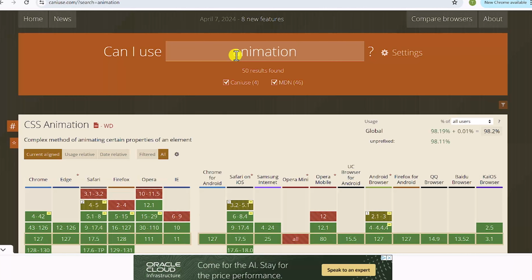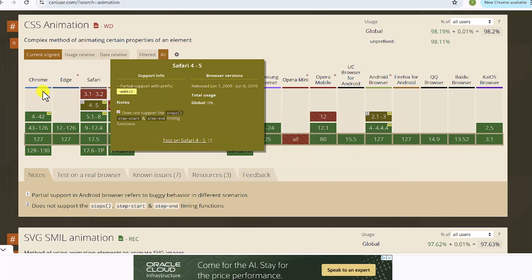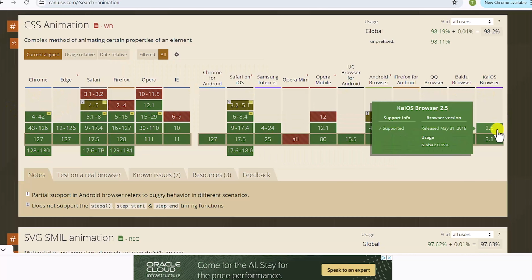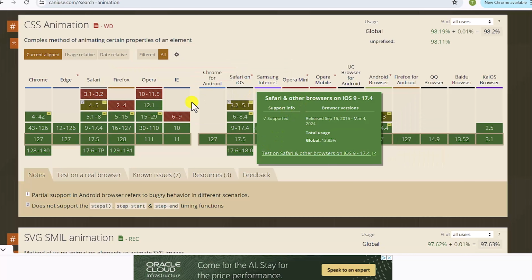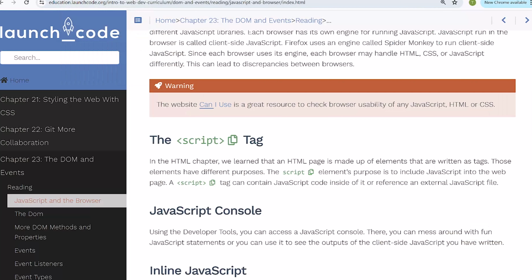I type that in, hit enter, and right here, this tells me all the different browsers. You see how many browsers are out there? Most of these you don't know anything about, but if you look at them, it'll tell you in green which ones can use animation. Great tool, great resource.